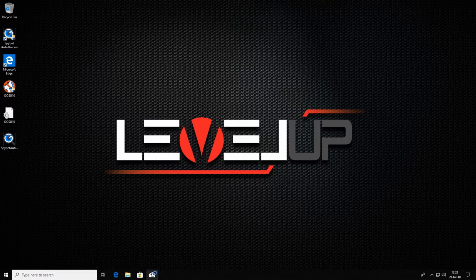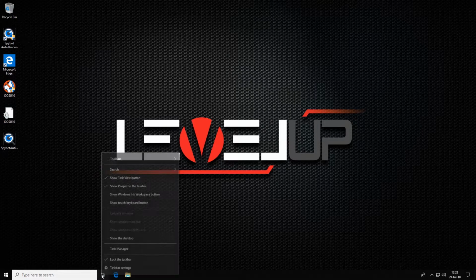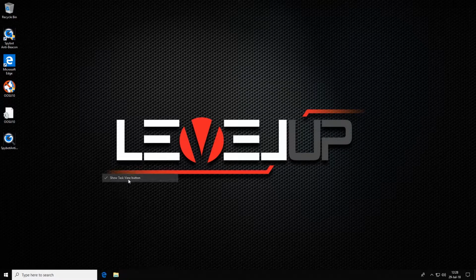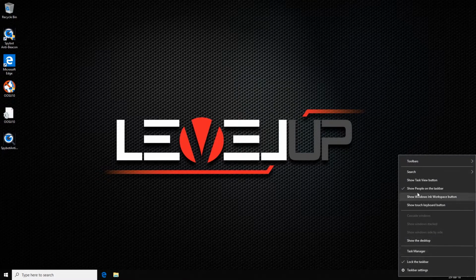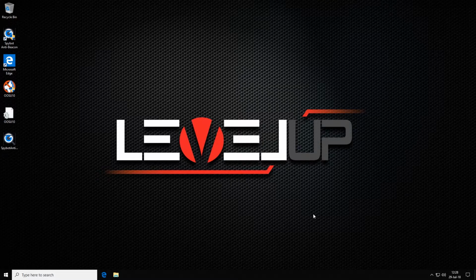So let's get started. First, let's start with tidying up the Windows taskbar by removing icons we won't be using. Right-click on the empty space in the taskbar, uncheck Show Task View button and show people on the taskbar. However, if these are something you use, leave them checked.